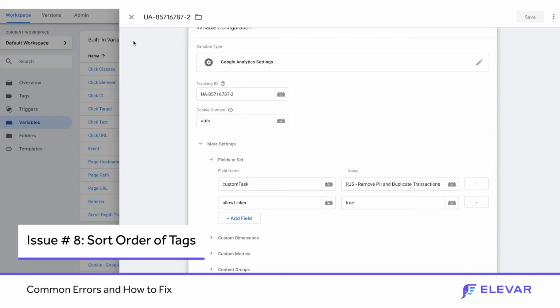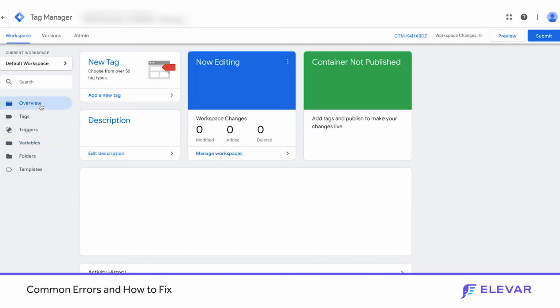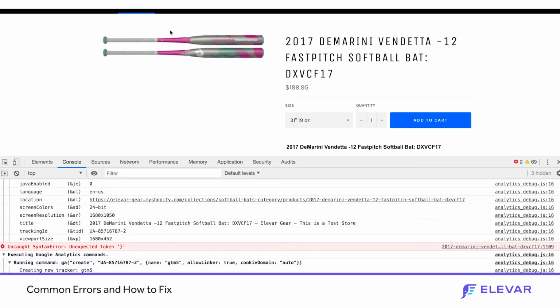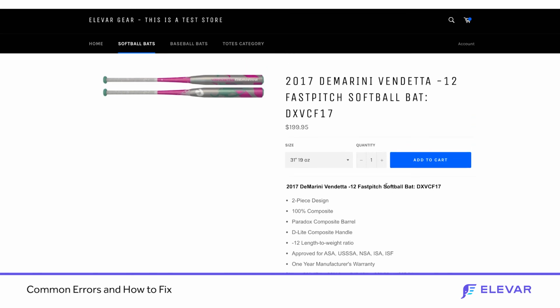Last but not least, issue number 8 is sort order. So let's put GTM back into preview mode here. And I have the expectation that on my product pages, I am expecting Facebook to fire before Twitter. So when I'm looking at the sort order of all of my tags that are executing on my site, if you recall in the previous episode, we were looking at network panel and tracking how tags are ultimately executing in our network panel. I want to be sure that Facebook is always firing first and Twitter is loading and executing after Facebook, because I really want to minimize any delay in my Facebook pixel from executing.